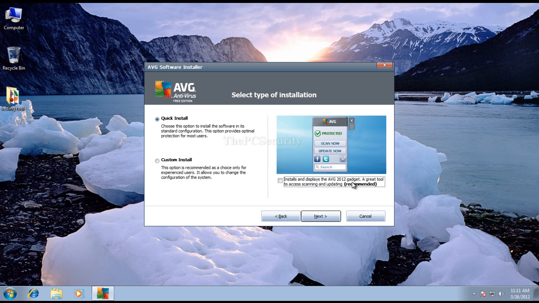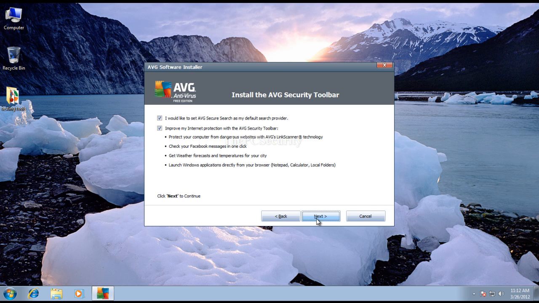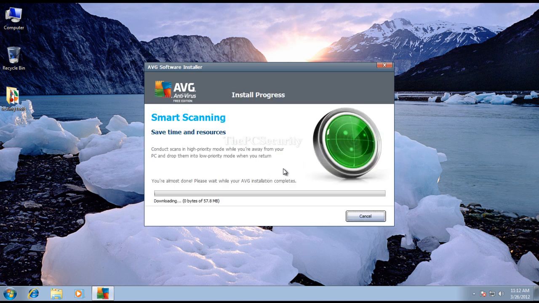I don't like these desktop gadgets, so I'm not going to install it. It's not compulsory. They recommend it, but I think it's just useful to scan and update, and I don't think it makes any difference to the security, so I'm not going to install that. Okay, I'm going to set their default search. I'll just do it the way they want me to. I'm not going to make any differences.